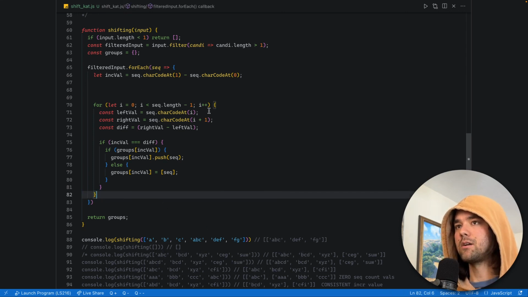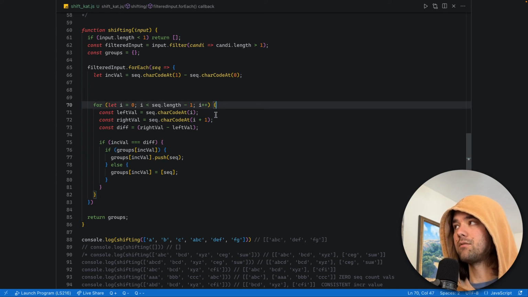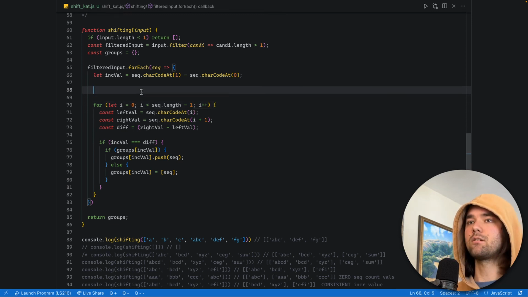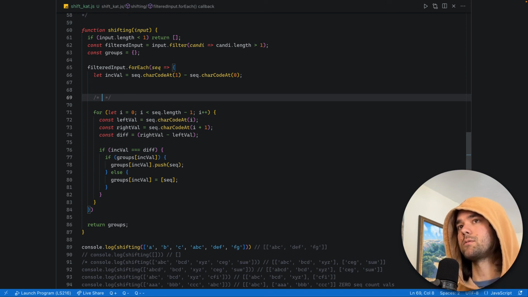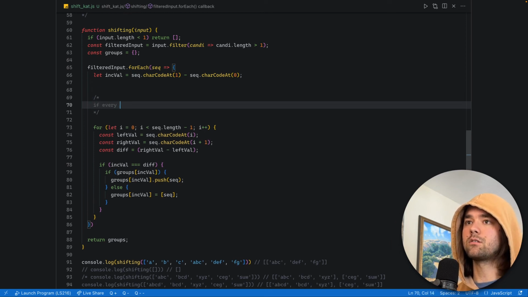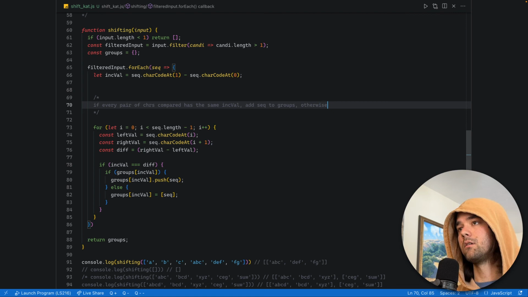So how would I do this? I think I need to have an every. I'm just going to state this in English. If every pair of characters compared has the same incrementation value, we want to add sequence to groups. Otherwise, skip sequence.